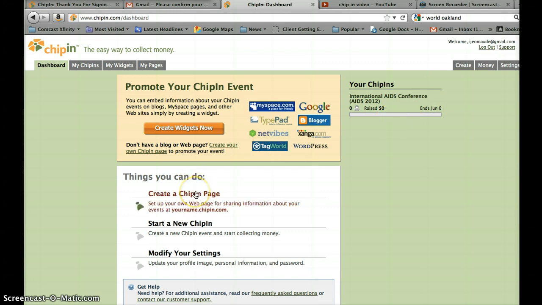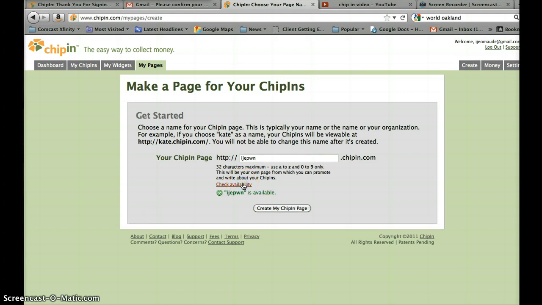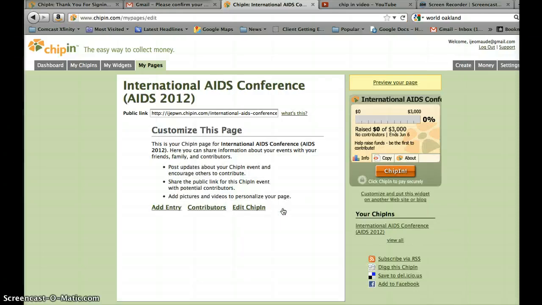So the next thing you need to do is to create your chip-in page. And your chip-in page is basically your own personalized website. And it's the link that you'll actually be sharing with people so that they get redirected to your chip-in page. So the easiest thing to do is to go ahead and make it be yourname.chipin.com. So I will actually make mine ejpwn.chipin.com, and I'll check the availability to make sure that it's available, and it is. So I'll go ahead and create my chip-in page, and then this is what my page would look like.